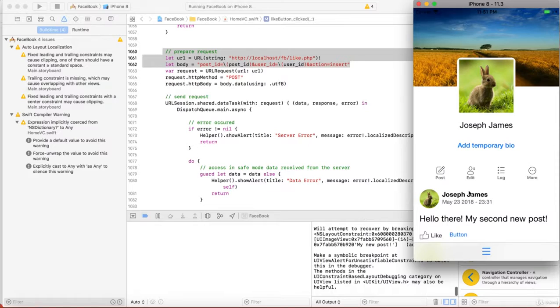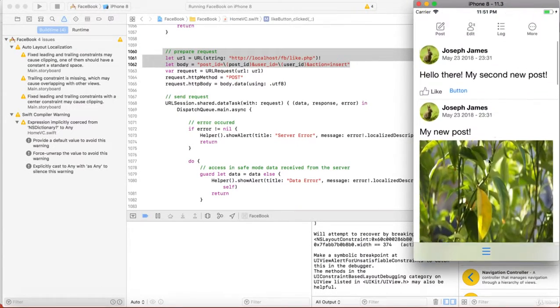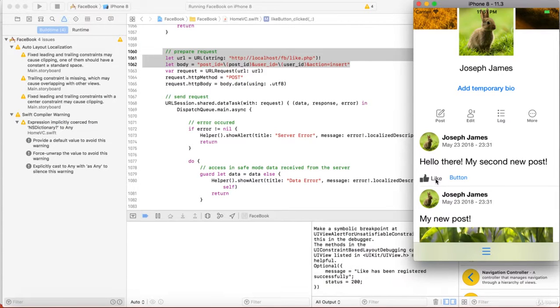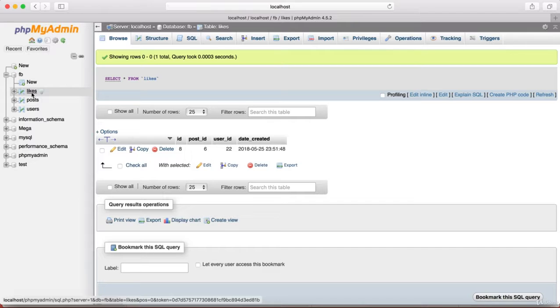Okay, so here are our posts. I will click this button. Here, like has been registered successfully. Excellent. And don't be worried, later on we'll implement the animation for this to make it more awesome.